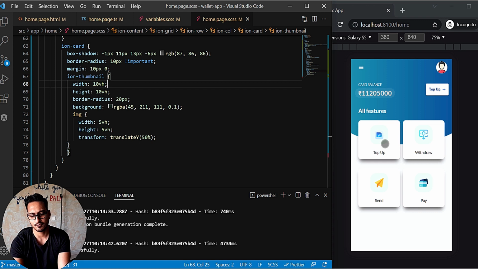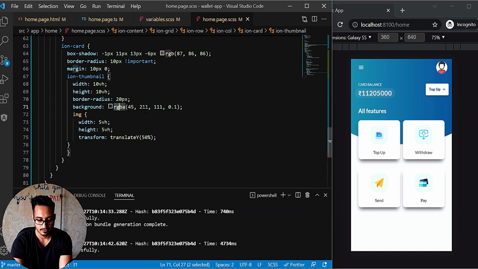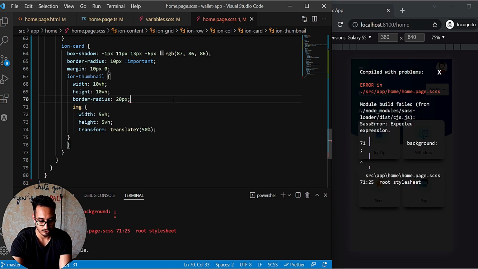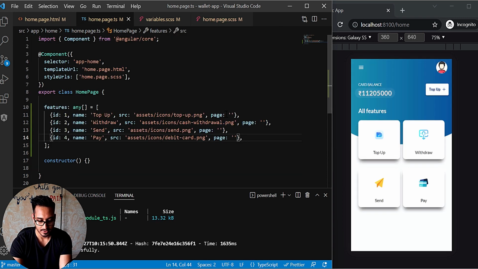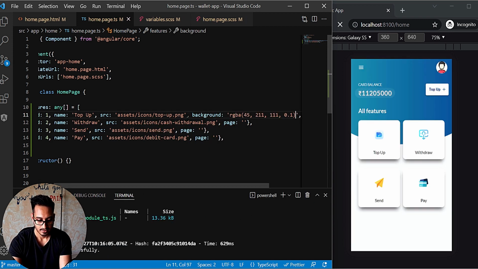Alright, so you can play around with all this stuff. I'll leave that to you, and you can even have some dynamic background also. Alright, so let me just show you. If I cut this, and instead of out here, let's go to our TypeScript, and out here I will have a property called background. Alright, we can pass a value out here. Let's check it out.